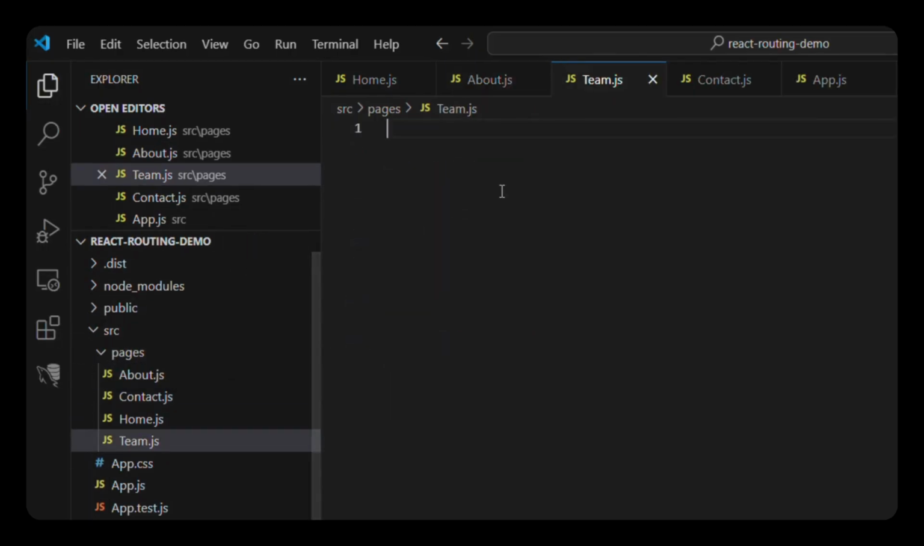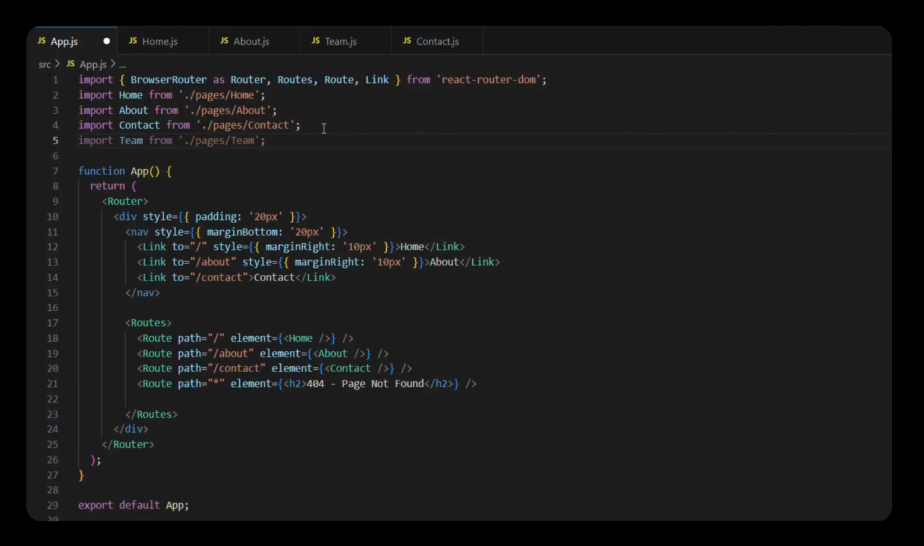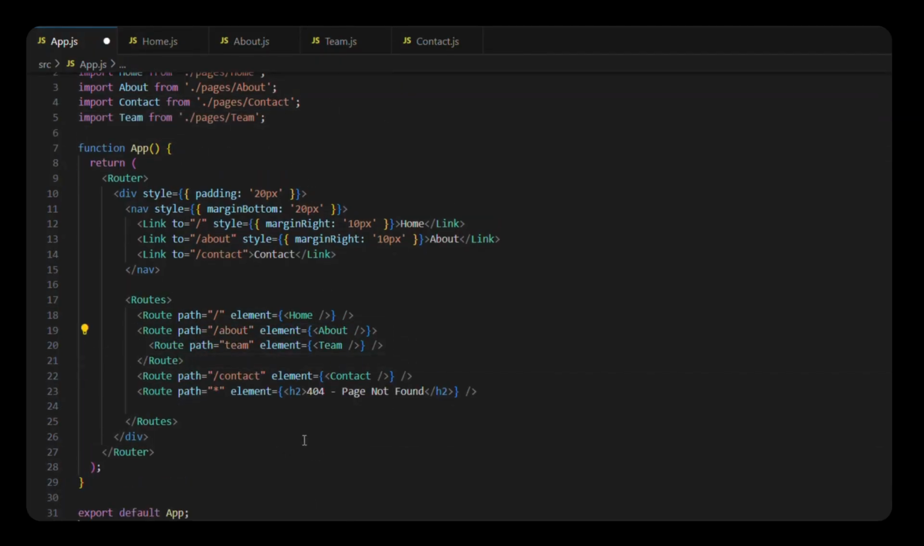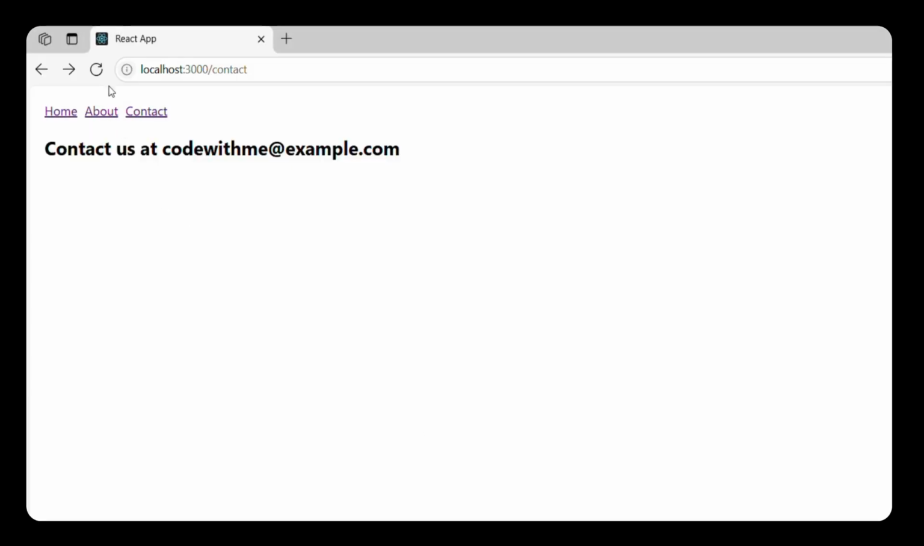src/pages/Team.js. Function Team, return h3 Our passionate devs at Code With Me. Export default Team. In App.js, update the route for About: Route path about, element About, Route path team, element Team, closing Route. Now go to localhost 3000/about/team, and you'll see nested routing in action.